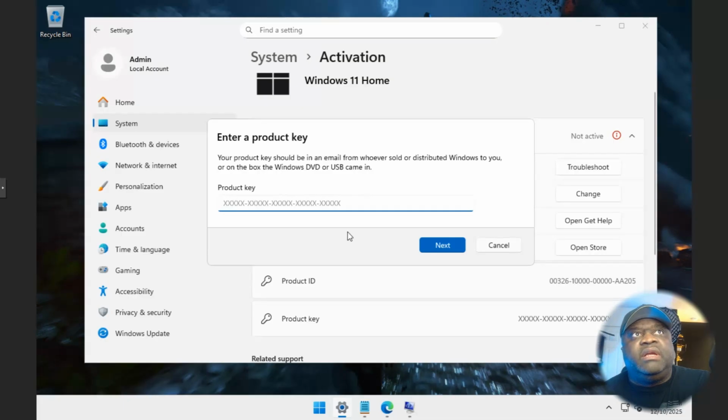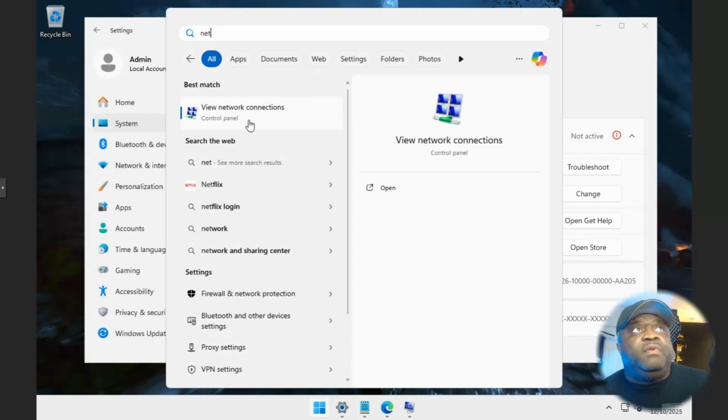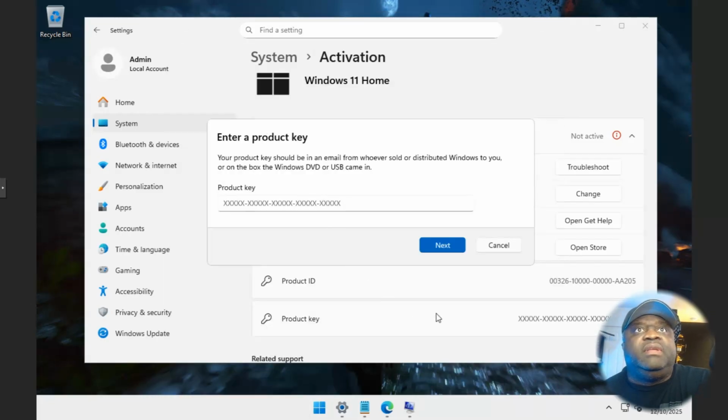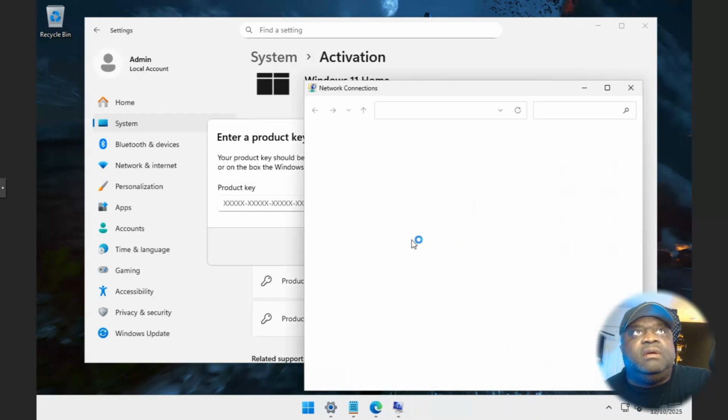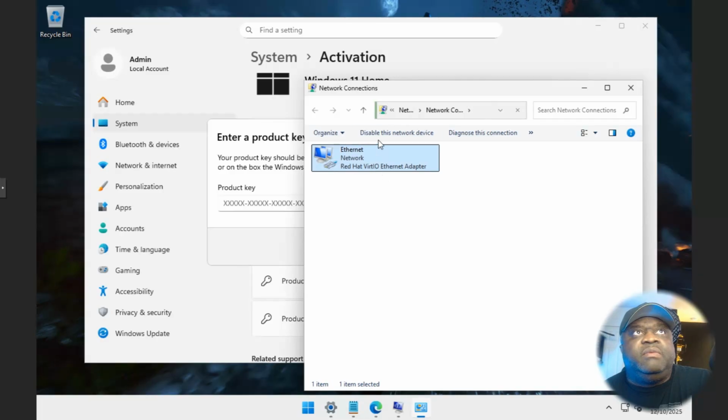But you're going to run into an error trying to put it in, because it's going to try to connect to the internet and then blast you with an error stating that you can't connect or can't activate. So before you do this, go ahead and hit Start and type in network connections. Just type in net and view your network connections here. I want you to disable them first when you get inside here. Very important for this piece. So disable your network connections, whatever you have. Disable them first.